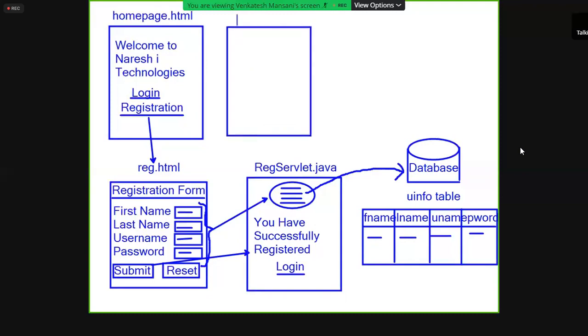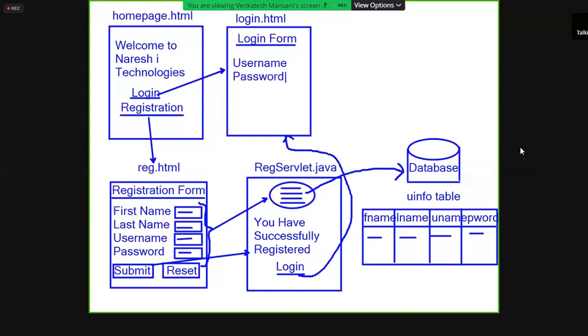Login.html. If we click this login hyperlink, it comes here. Even if we click here also, it comes here only. Here, the login form has username, password, submit, reset.